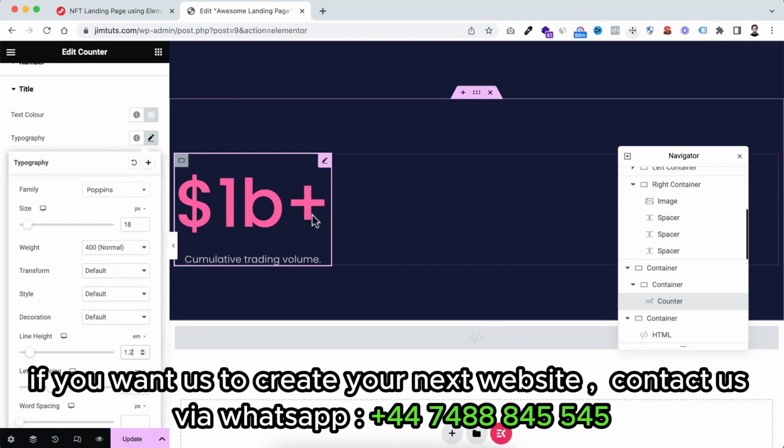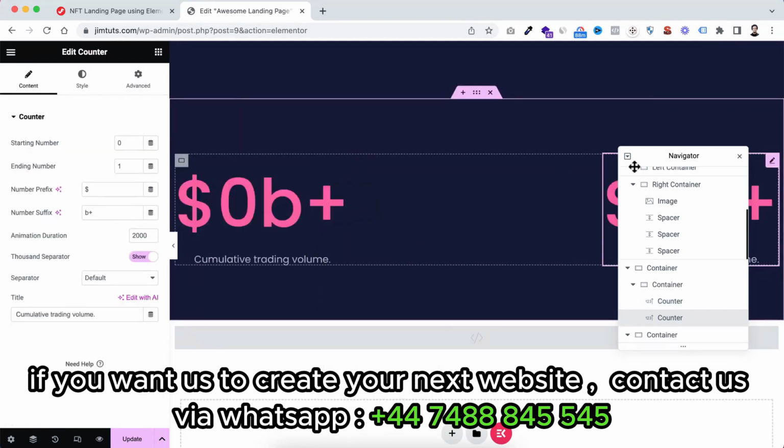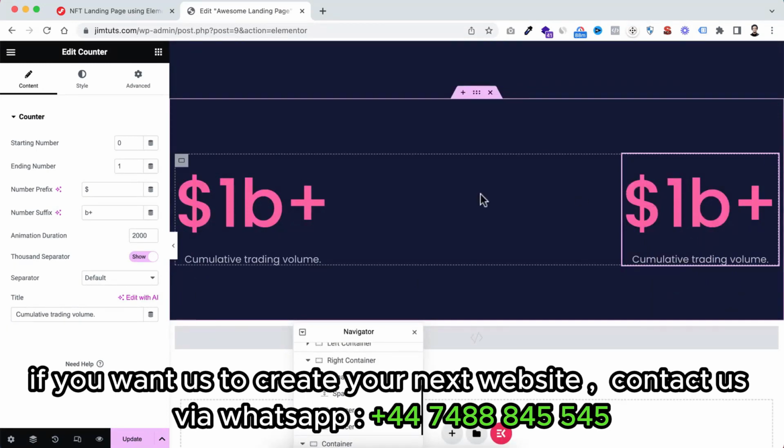Now actually we can just duplicate it in this way. Let's duplicate it, and okay, just move the navigator. You may wonder why it's on the right side. Okay, I'm explaining it later.